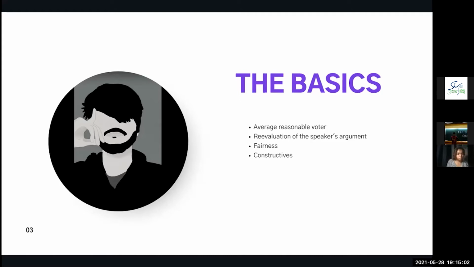So these are the 2 very important things to remember when you enter a room: not to bring in knowledge that you have acquired before the room, but second and more importantly, you're able to connect slight issues because you're an average reasonable voter. The second thing that's important for you as an adjudicator is the ability to reevaluate the speaker's argument.